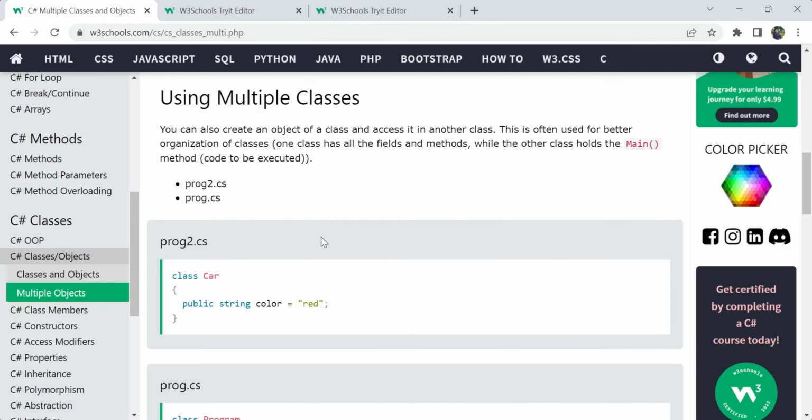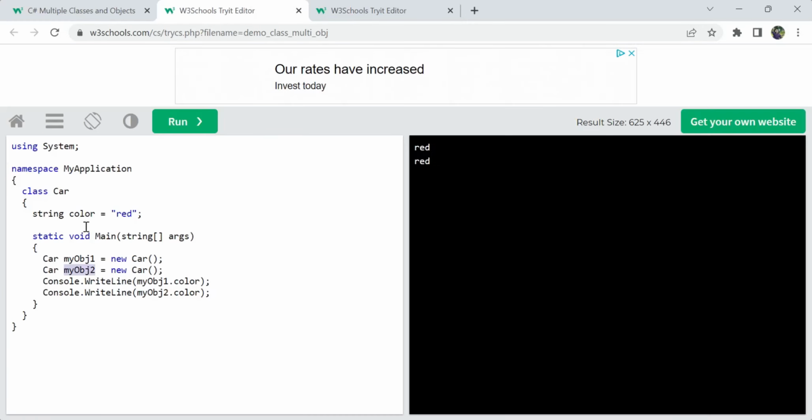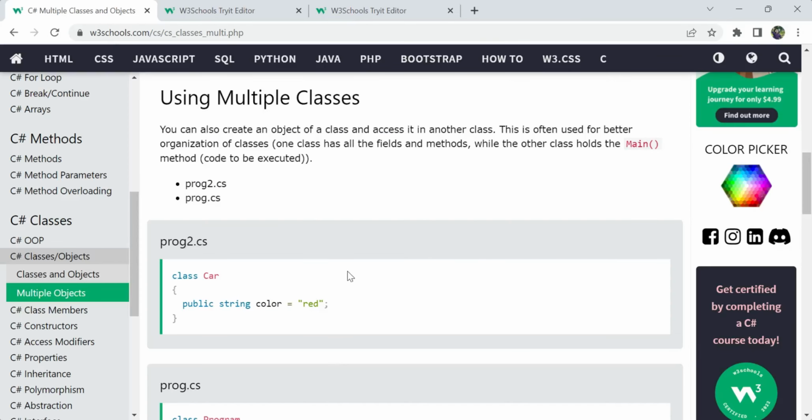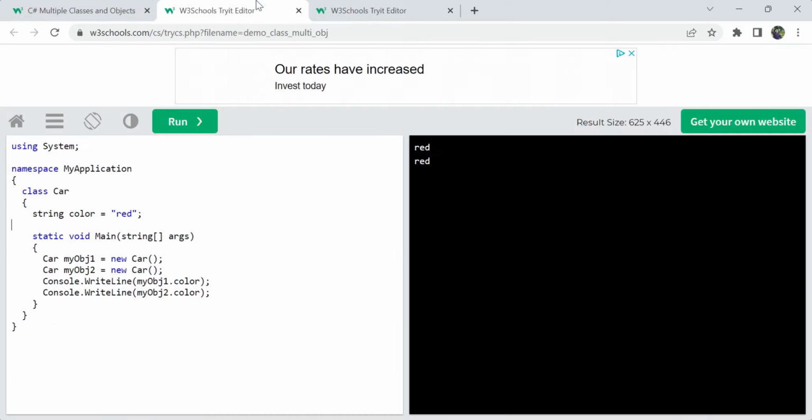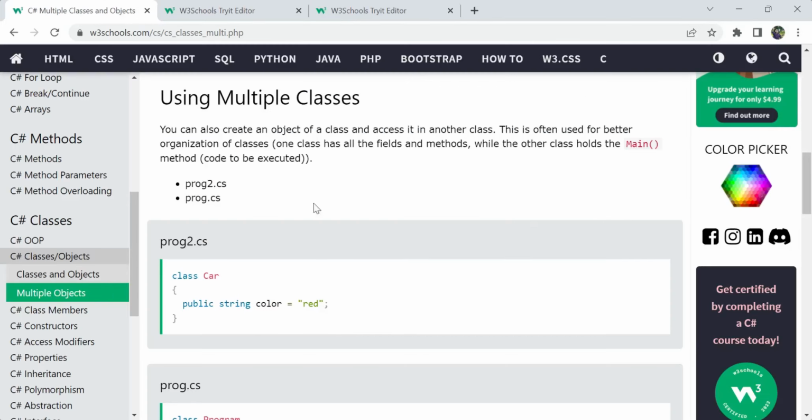So if you want to do the same with different methods, for example, if you have created another method here, in that method also you can access that kind of thing. So you can create an object of a class and access it in the other class. This is often used for better organization of classes. So one class will have all the fields and methods, while the other class holds the main method. So you can separate the main method, and then include all the fields and methods in one class, and like that you can use that in the other class.